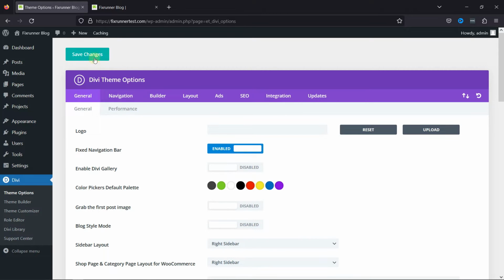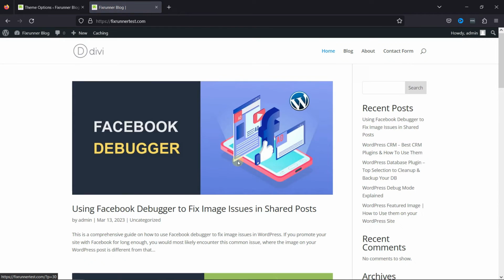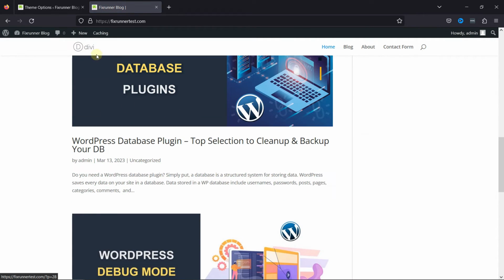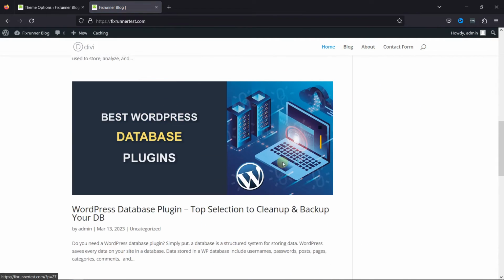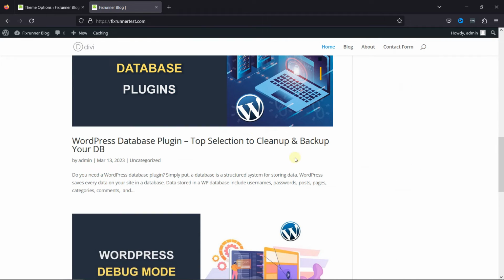Once done, simply save the changes. And now let's move back to the page and check the changes. Let's refresh the page, and on scrolling you can see the top navigation bar sticks to the top. This is how easy it is to fix the navigation bar using Divi.